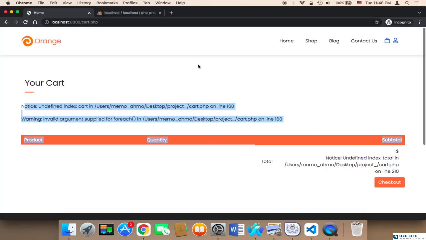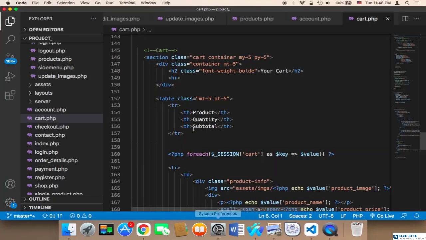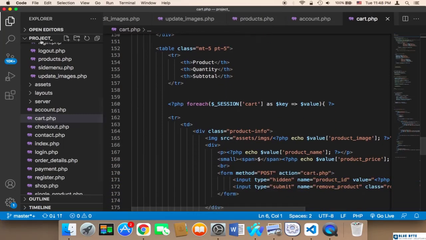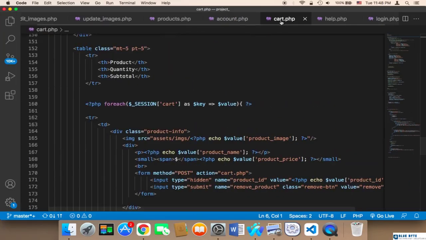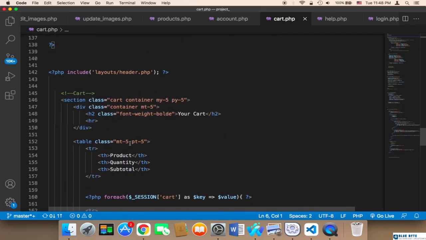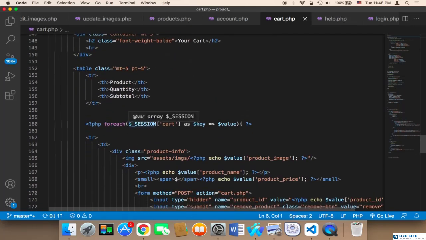So the problem is that we need to initialize this, or we need to protect the execution of the session in case the session is not set. And to do this, here in the cart, before using the session, as I told you, whenever we use key variables in PHP, we need to check whether they are set or not.